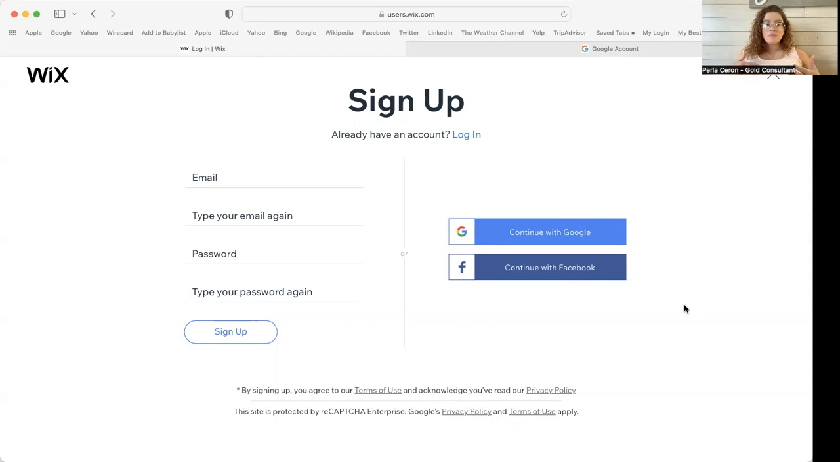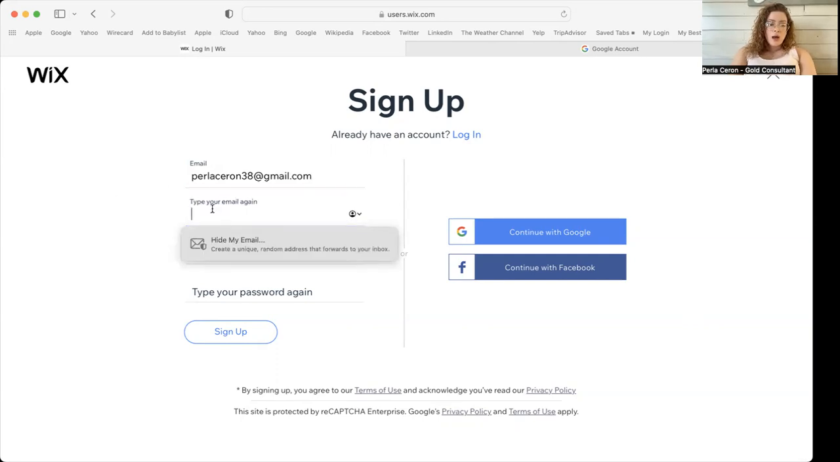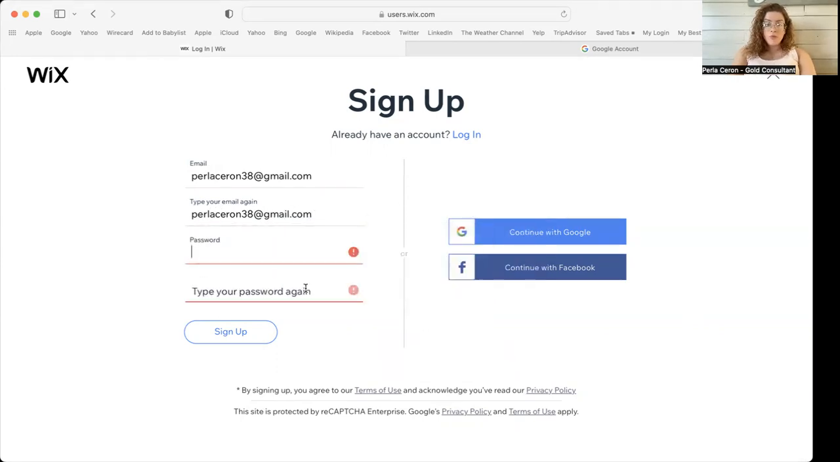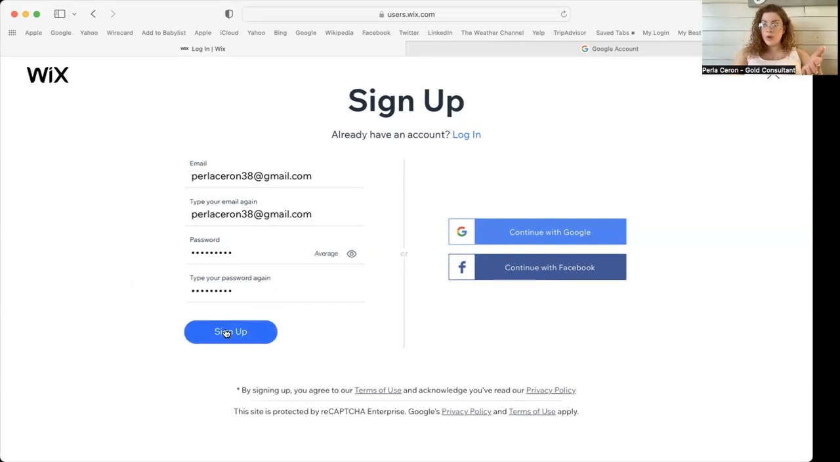And then from there, you guys can decide in terms of your design, your layout, templates, all of those things. Wix is actually very easy to use. So let me just create an account. I created a different email address for the purpose of the recording. So then we're going to hit sign up. This is if you do not have a Wix account.